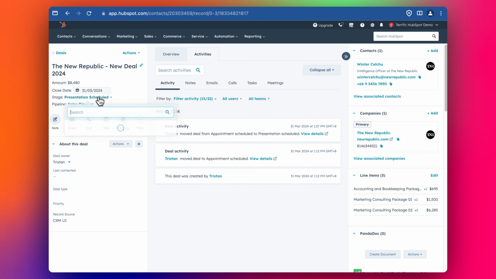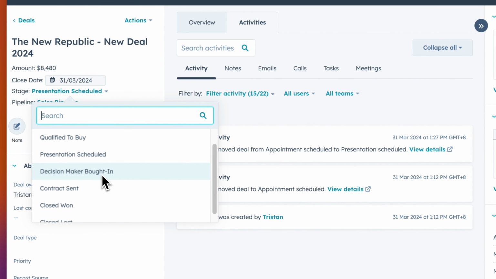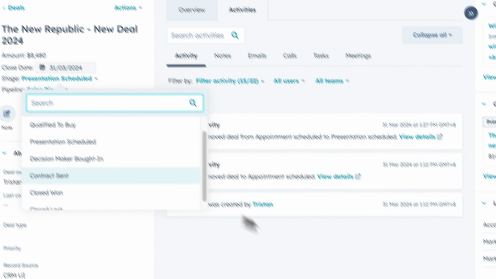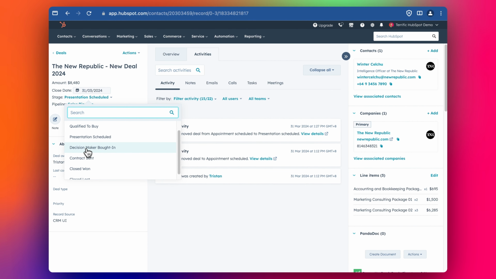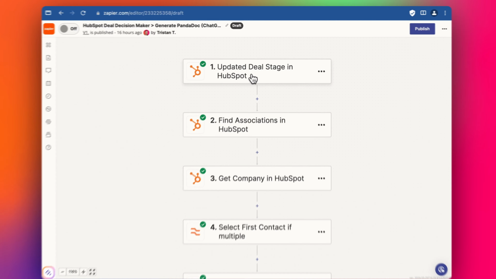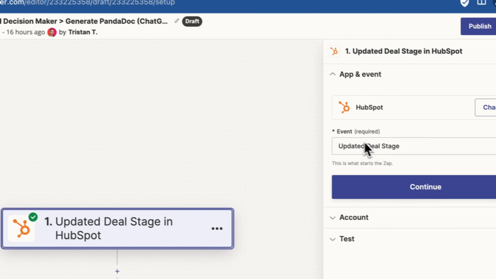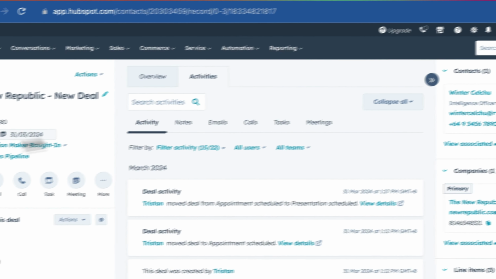So the presentation's been done. We now have the decision maker being brought in. Now we want to prepare the proposal. So this is kind of like the proposal step. Our trigger for this Zap is going to be changing this stage to decision maker. So we start the Zap with the updated deal stage trigger, because we specifically want to trigger this only when the deal changes to decision maker brought in.